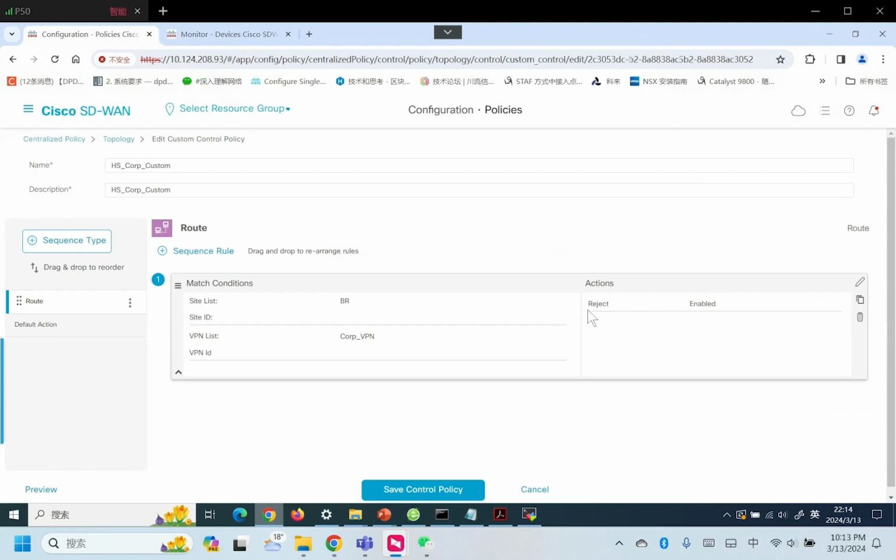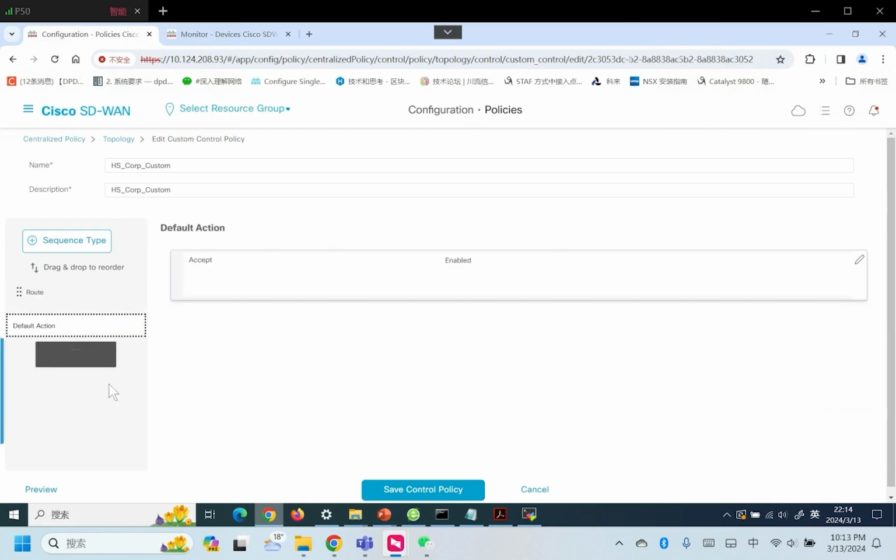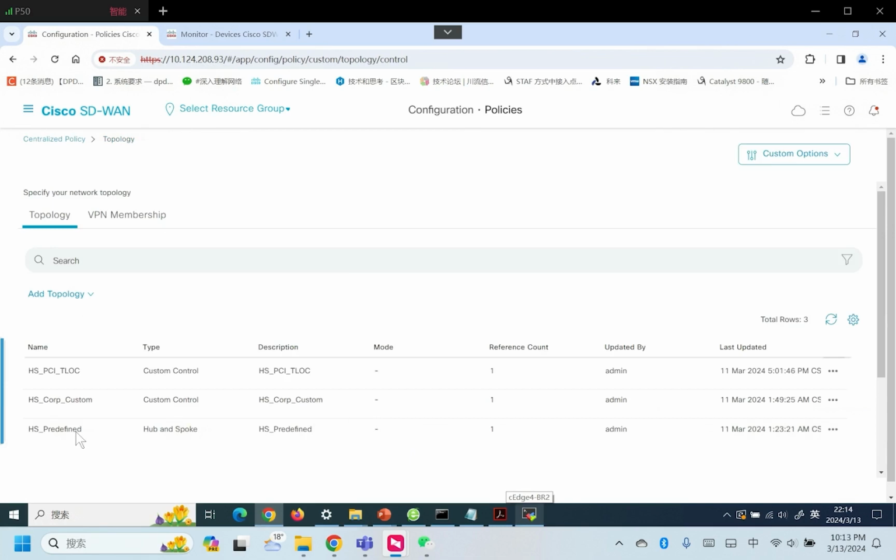Note that this action is to deny. What does it mean? We prevent direct route exchanges between BR1 and BR2. Block it. Besides this, the routes between BR1 and DC and the routes between BR2 and DC need to be allowed. This point is important to note and easy to overlook.